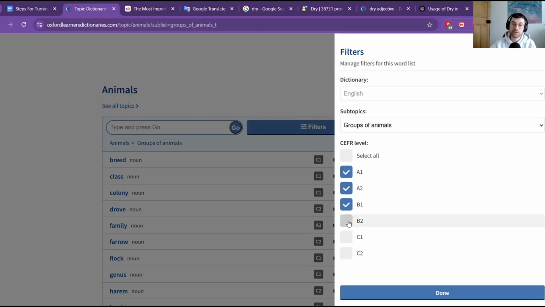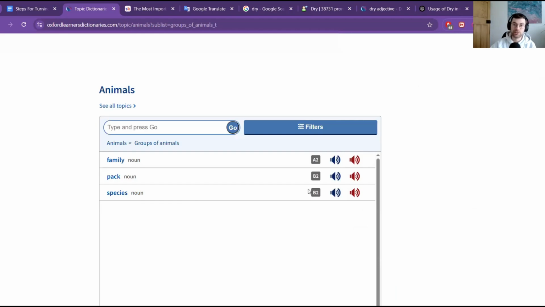And then I'd also choose the level higher as well. So if you're a B1, click B2 as well. If you're a B2, I would press C1 as well, because you want to push yourself. That's how you get to the next level, by learning more difficult vocabulary. So if you're B1, press B2 as well, press done, and you'll see a shorter list: family, pack, species.